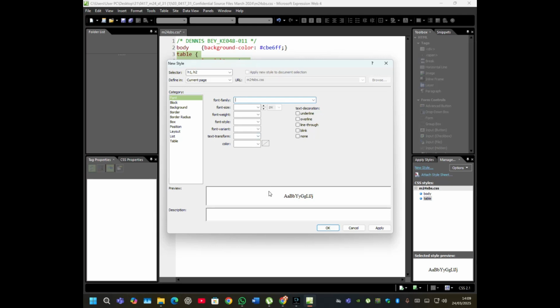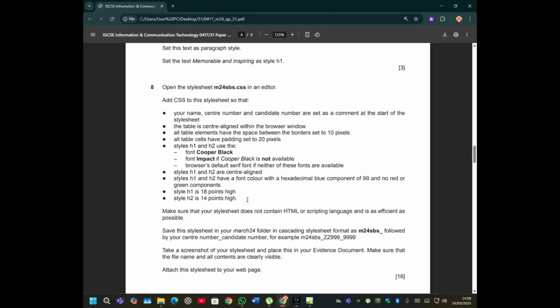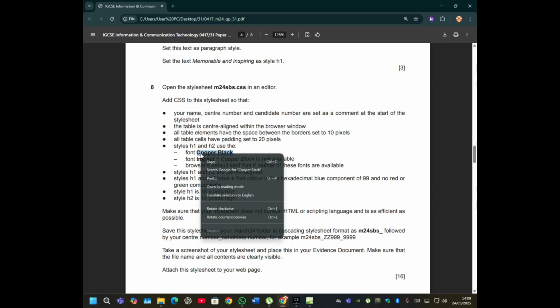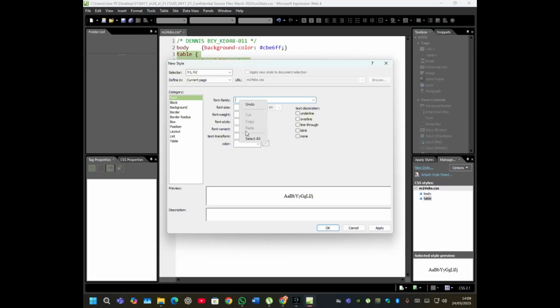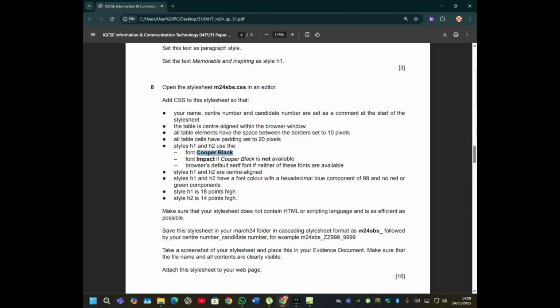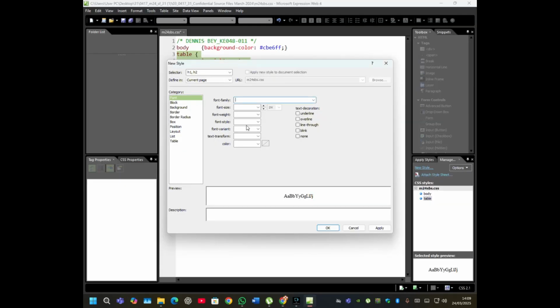If I cannot get it right, I can come here and take Copper Black, this one here. I just need to copy it nicely. So copy it, come here, and then I paste it. Did I even copy it nicely? So once it's there, Control C. When I come here, Control V, then I put a comma.